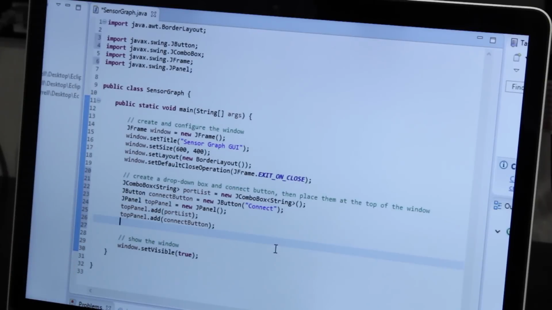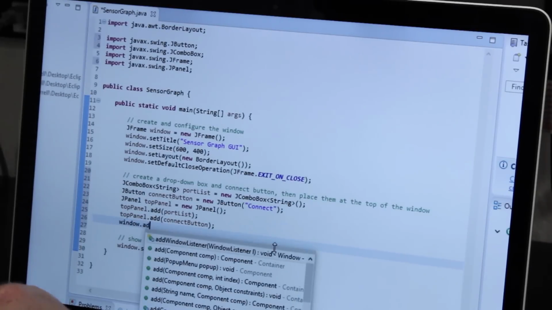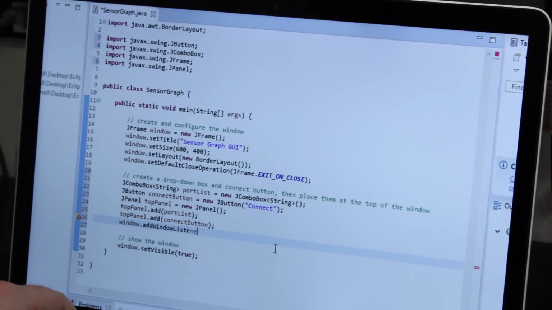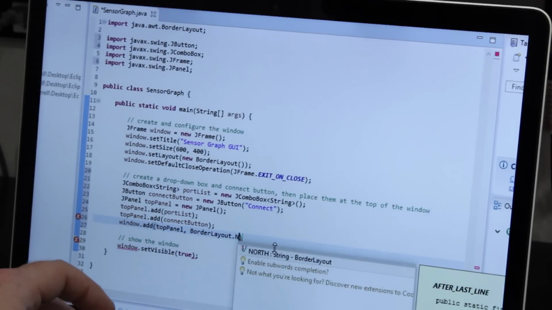Alright, finally we can take that panel and put it in the top region of our window. And the border layout manager calls that region north. So as you might expect, the top region is north, the right region is east, and then you have south, west, and center. So we do window.add. We're going to take our top panel, and we're going to put it in the north region. So you do BorderLayout dot NORTH.